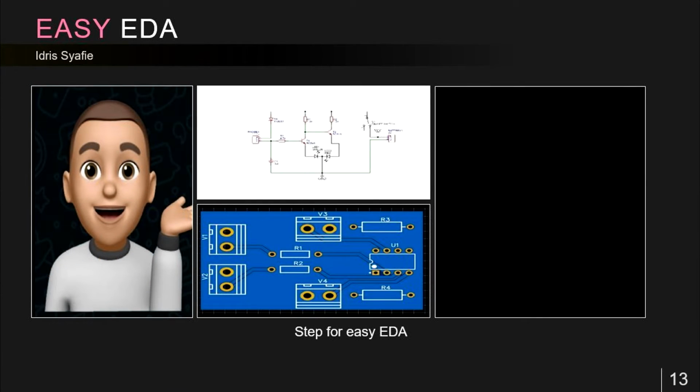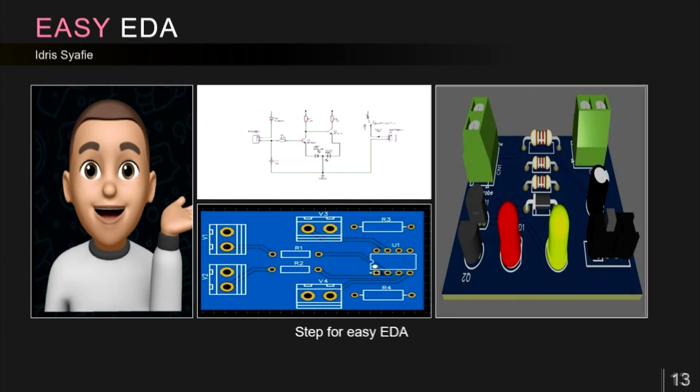After that, save the file and click convert to PCB. Customize the PCB board outline and start designing the PCB. After that, for designing the PCB, just arrange the components neatly inside the board and click auto router. The auto router will route automatically based on the wiring we made in the schematic.